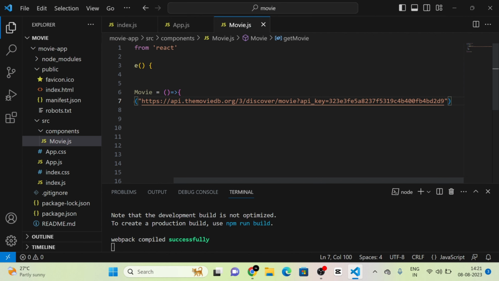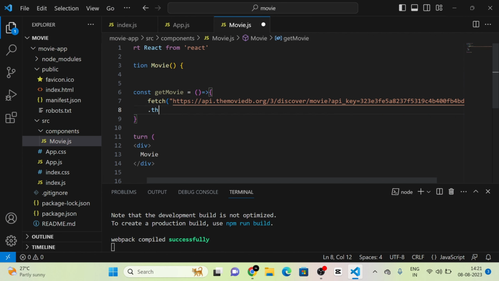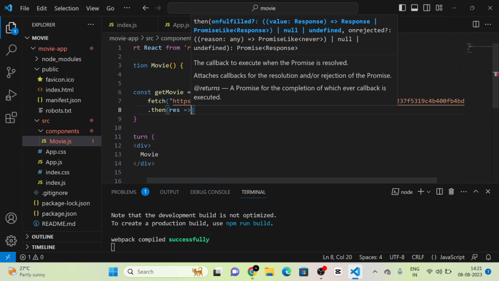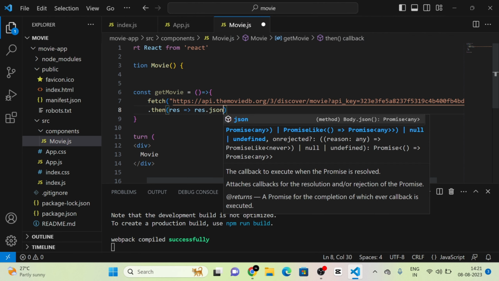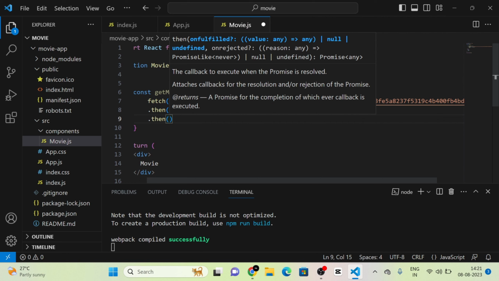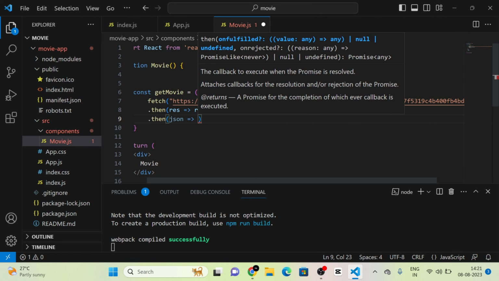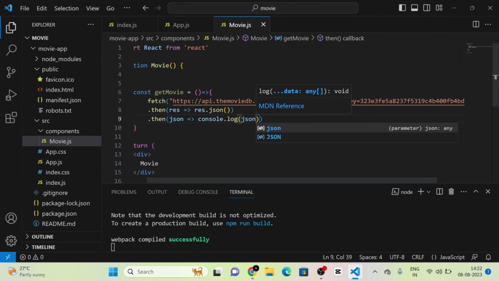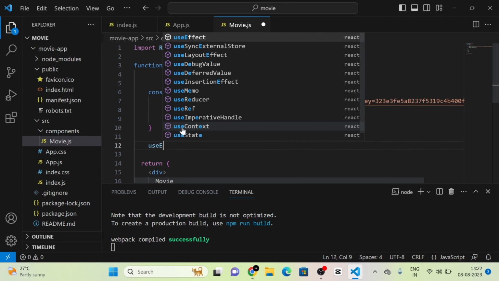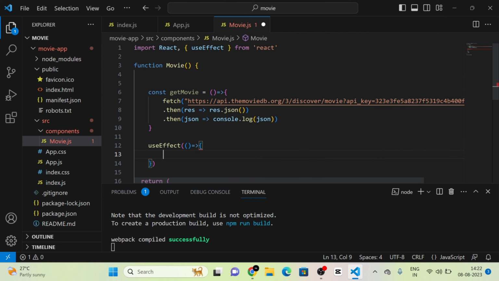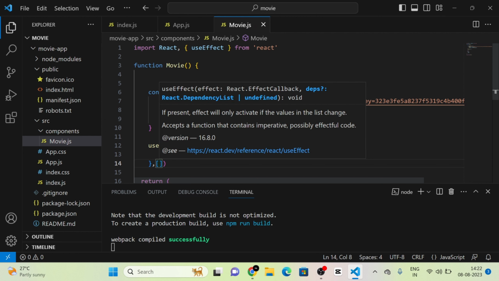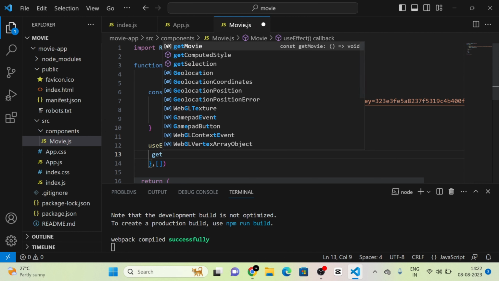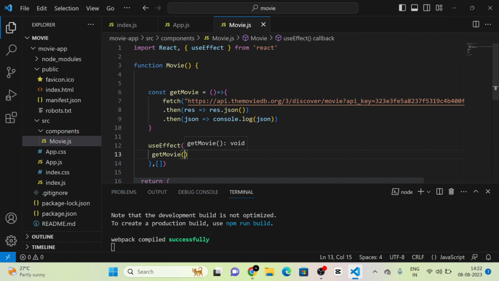Okay. So now I'm going to use the response. So we will get the response and I'm going to convert that response into JSON format. Then I'm going to console log that JSON formatted response. Okay, so I'm going to call this function inside the useEffect hook, like this way, that is getMovie. So now you can see that we have defined a function which uses this URL with our API key.